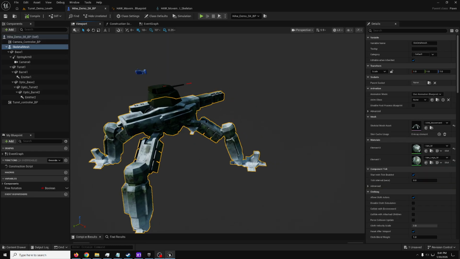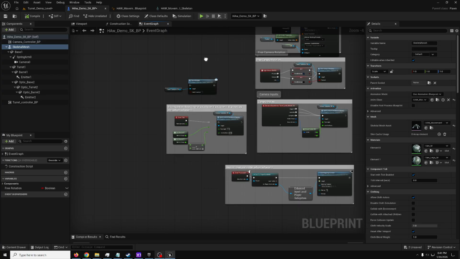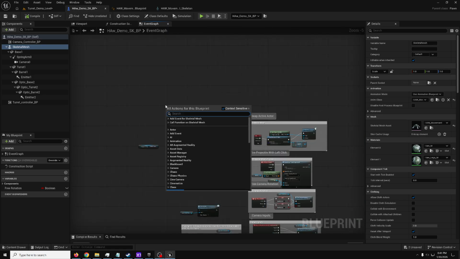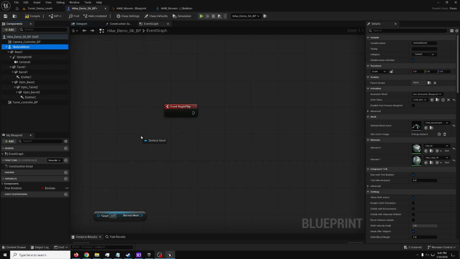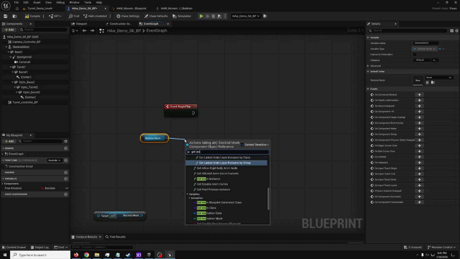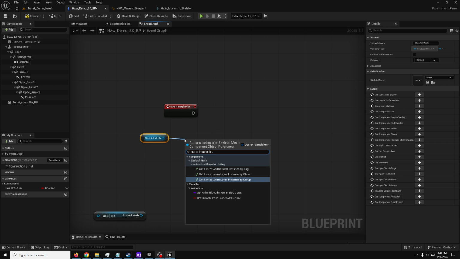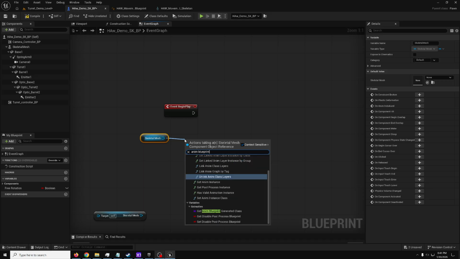Now we can go back here, we can take this mesh, we can go here to animation blueprint, and we set that animation blueprint. So now it'll be using that other one. Now, we're going to want to take our skeletal mesh instance.